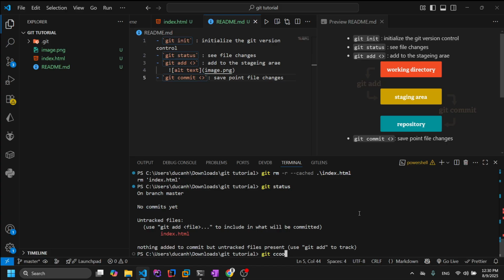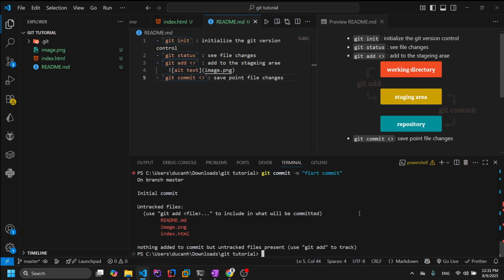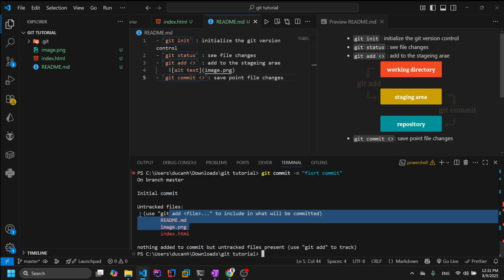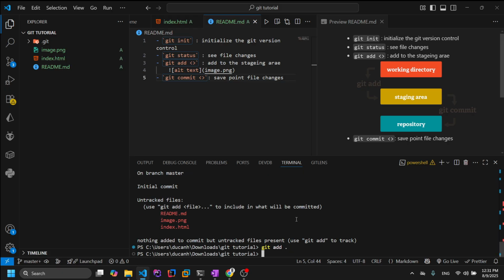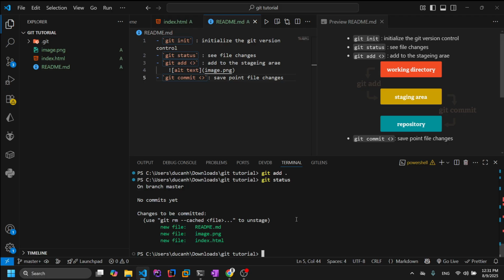So we do not commit without any file change in the staging area. For example, here I will just commit the first commit here, and it says nothing added to commit but untracked files. That means we need to add the files that we want to change to the staging area. So here I just want to add all of my files to the staging area for Git tracking. So I just added, and we can see the status here, and we can commit that right now.